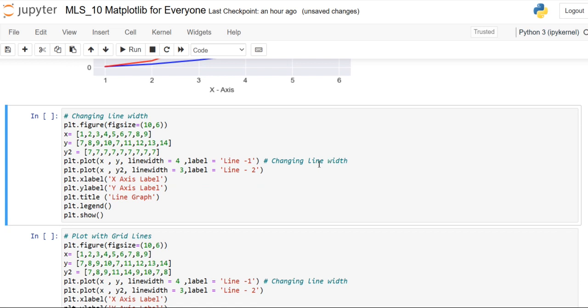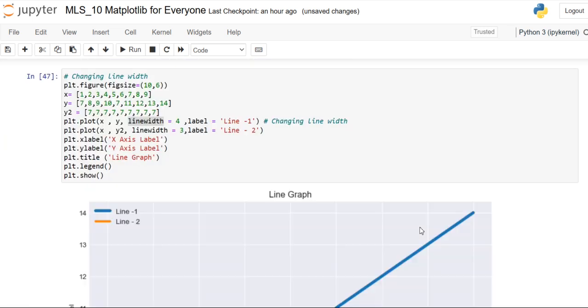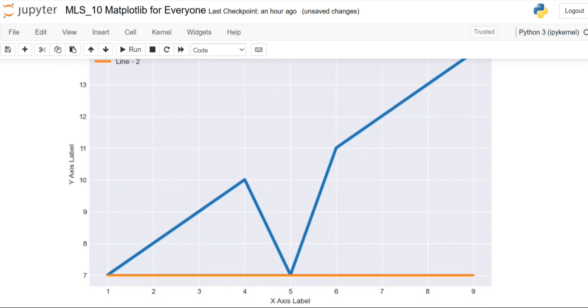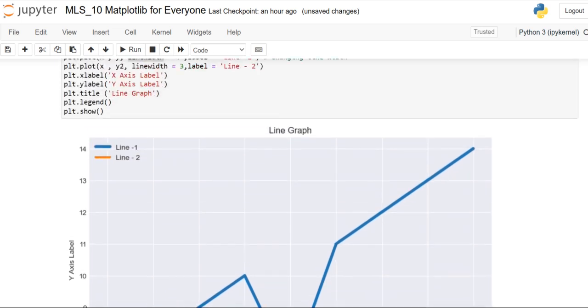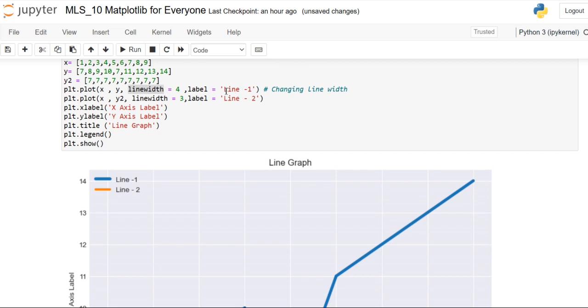Next one, changing the line width. Of course, kindly see here. If I want to change the line width, by default it is 2, and here we are going to make it 4, so it is seen as a broadened one. And this one is 3. I think you are able to see the difference. Okay, and here you are giving the label for the legend, provided here, and the title towards the line graph, and nothing much here.